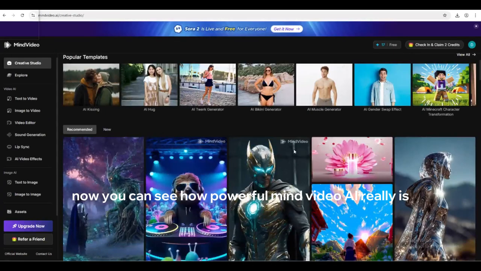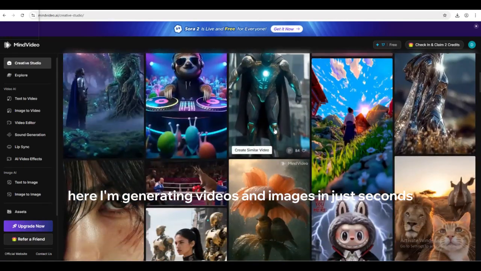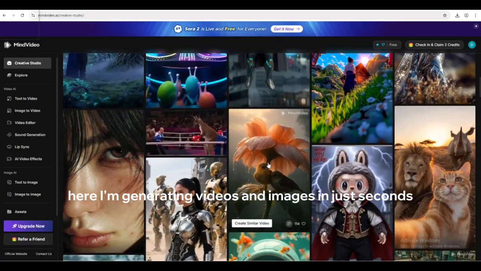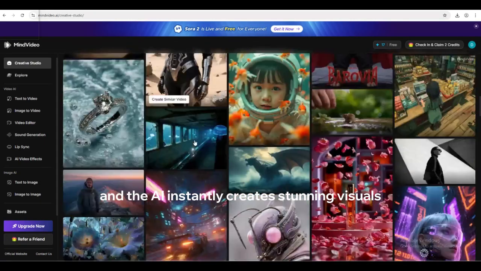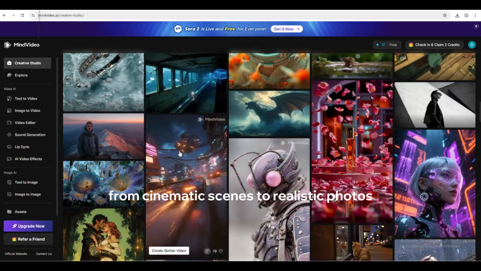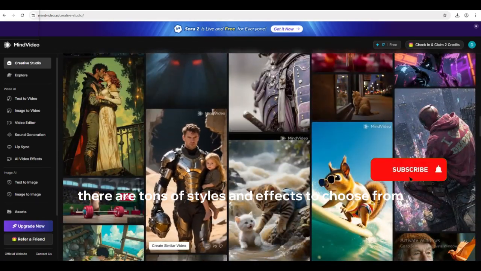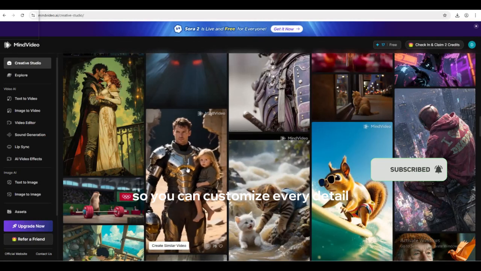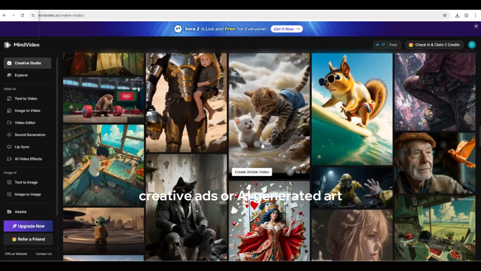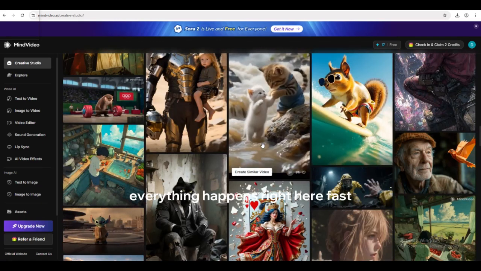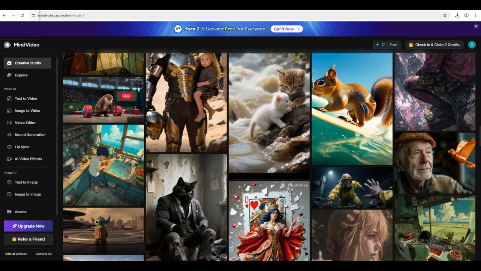Now you can see how powerful MindVideo AI really is. Here, I'm generating videos and images in just seconds. You simply type your idea and the AI instantly creates stunning visuals, from cinematic scenes to realistic photos. There are tons of styles and effects to choose from, so you can customize every detail. Whether you want short clips, creative ads, or AI-generated art, everything happens right here. Fast, smooth, and completely free.